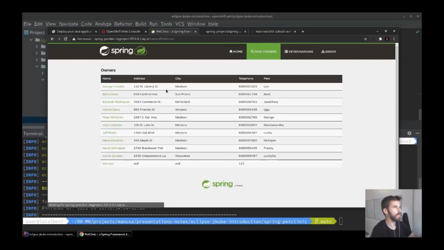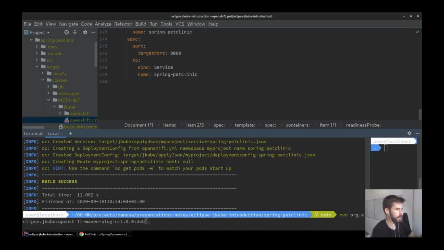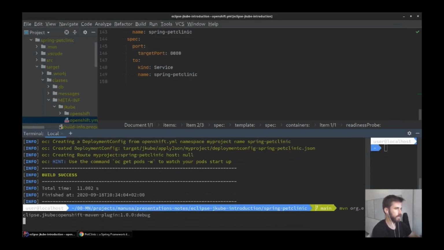So yeah, we just saw how we could deploy the Spring Boot Pet Clinic with not a single configuration, just by invoking 3 Maven commands. But it's not only this. We could also debug the application. So in this case, we are going to use the debug goal.